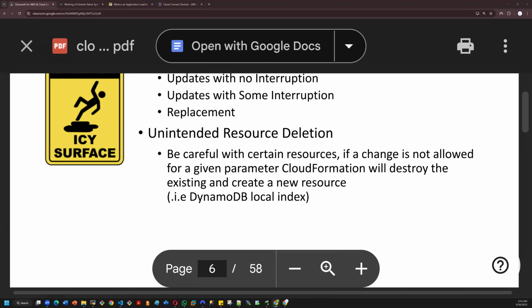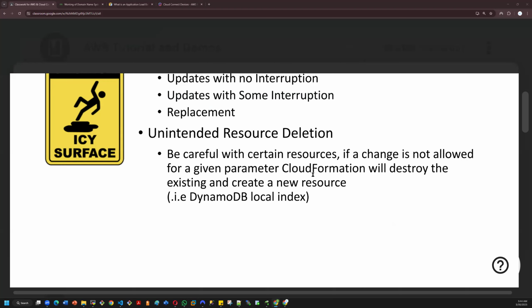There is one thing I want to mention really quick. CloudFormation is also part of what we call a declarative language. You have declarative and imperative languages, right?